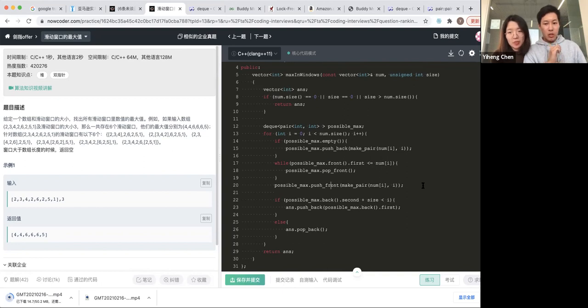If all elements in this double-ended queue are smaller than or equal to the current element, we need to pop all of them out. Yes. So can we make a comparison? If the possible max queue is empty, then there's no element in this queue. What happens if we make this comparison? I think you will have a segmentation fault because it doesn't have a front element. So you'd better check whether we still need to handle this situation.